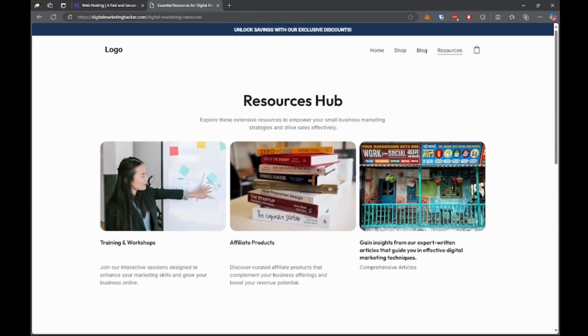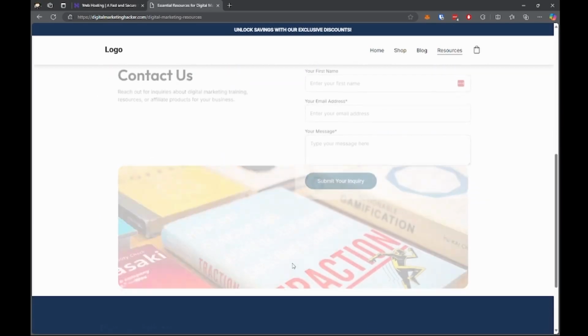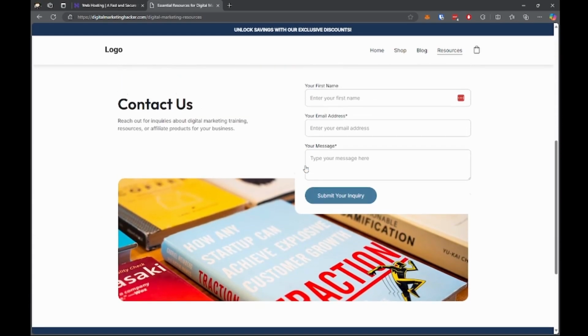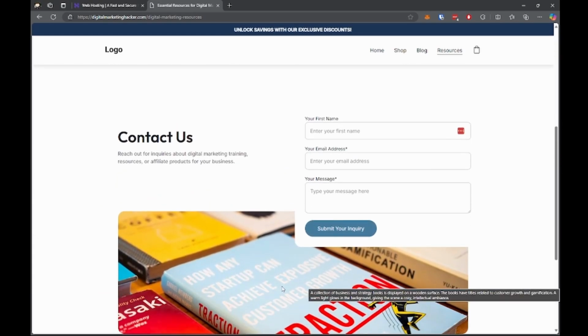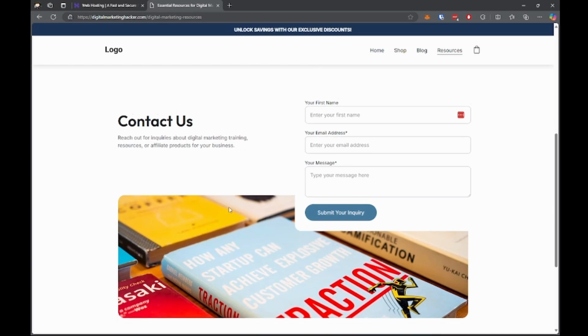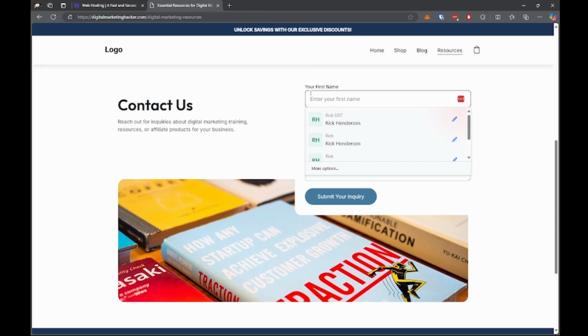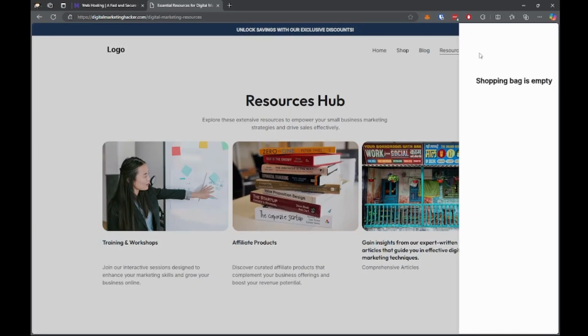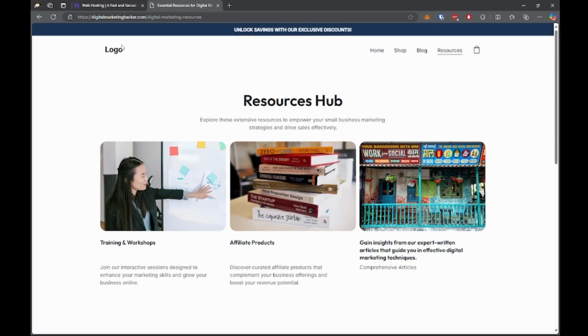We have a resources page, so I intend to have resources because I will be having affiliate programs, affiliate products here too. Then you scroll down a little bit more, and you have this section here, kind of overlaying the picture, I suppose. Don't want that. Maybe I'll change that around. It doesn't look too bad, I guess. And then you can, of course, have your contact info here as well. And then the shopping cart. So my shopping bag is currently empty.